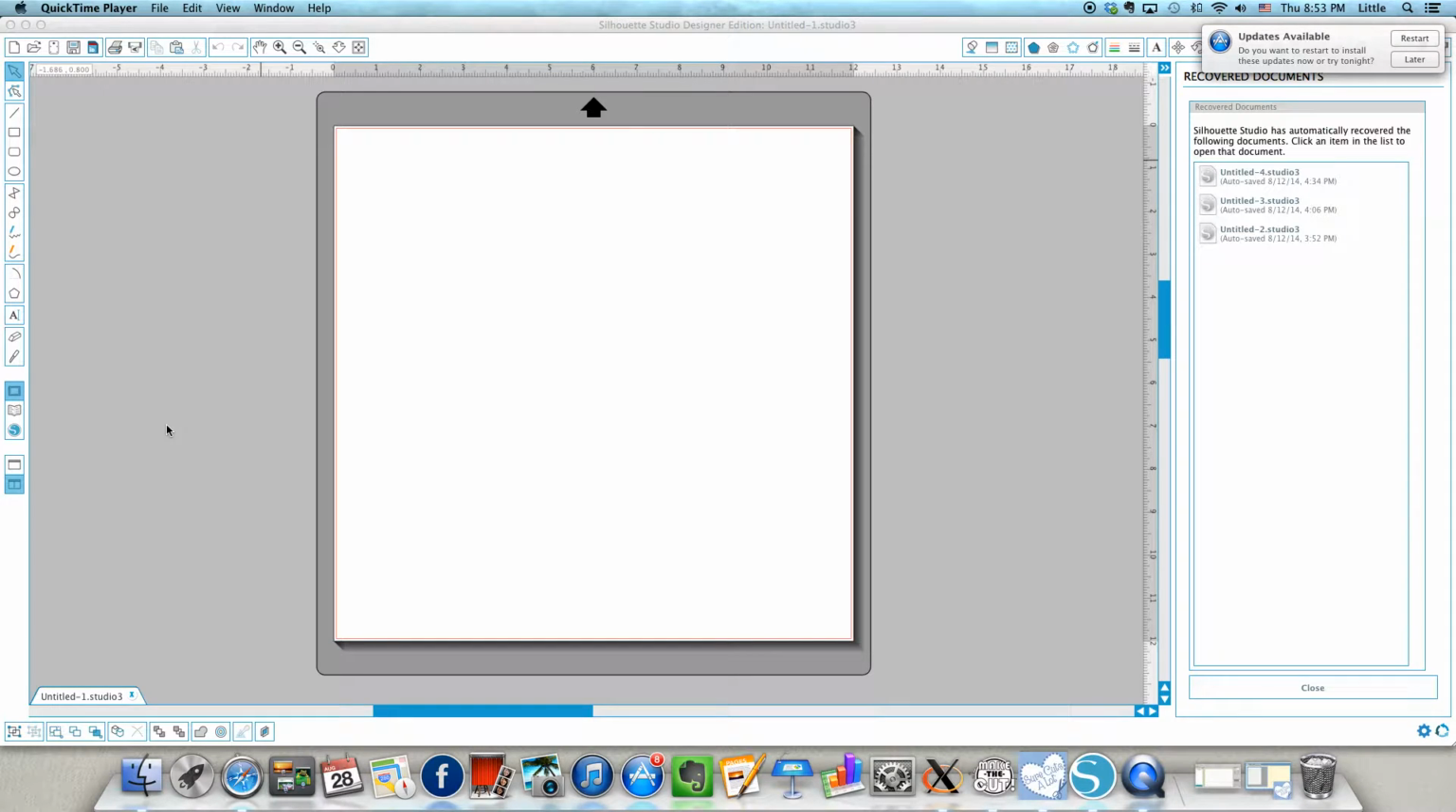Hey guys, this is Crystal with Little Creations, and today I'm bringing you a tutorial on how to take those purchased Silhouette Studio files and use them in your Make the Cut software, in your Ecal software, and obviously it would also work in Sure Cuts A Lot.